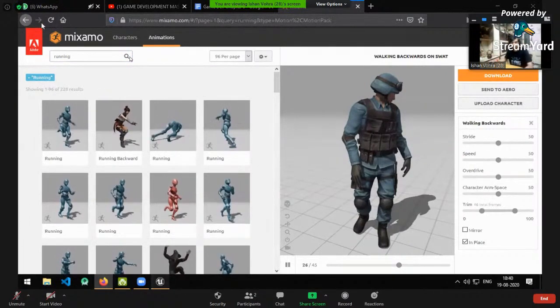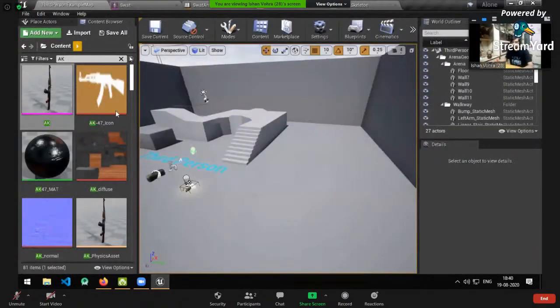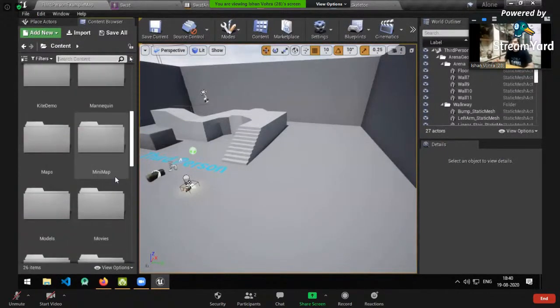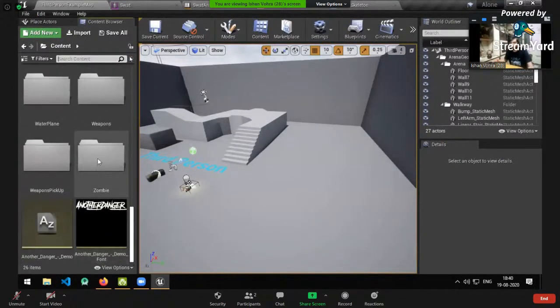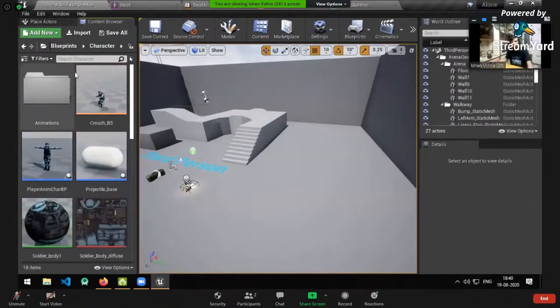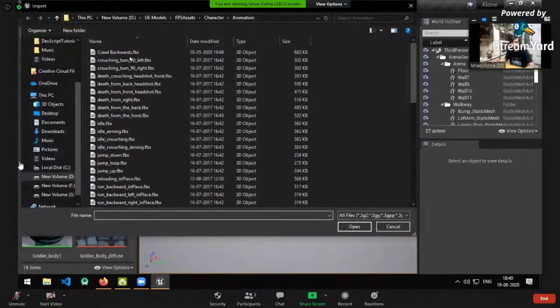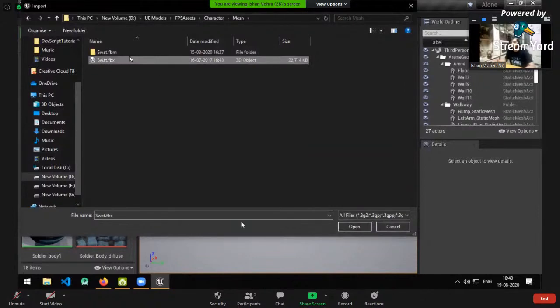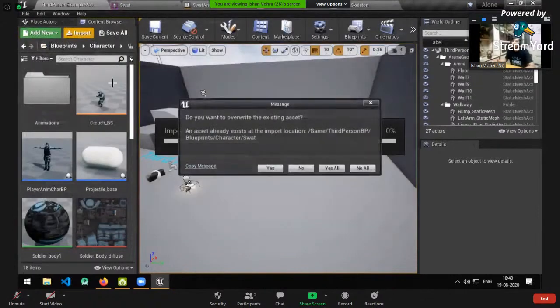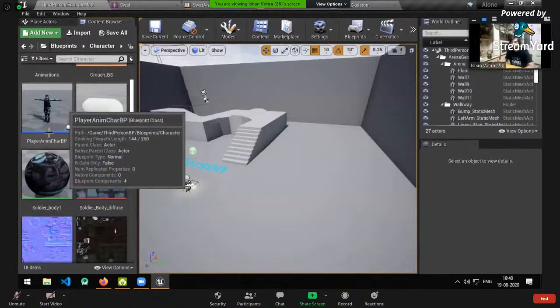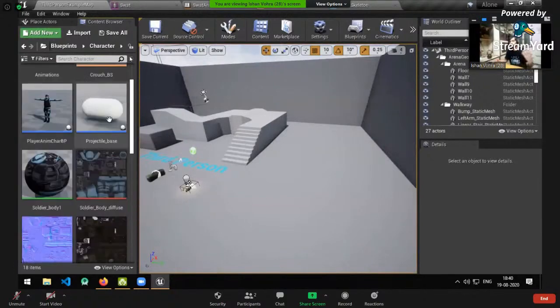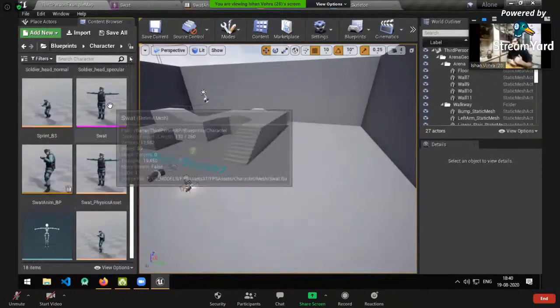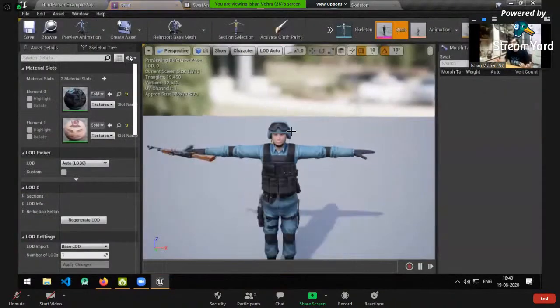Then I came back to my Unreal Engine project. I went into third person, blueprints, character, and created a folder called character. I imported my 3D mesh. So all you have to do is select your mesh file, that is the .fbx file, and open it, right? And you will have a character mesh imported inside your folder. So it should look like this, right? So that is all we did so far.